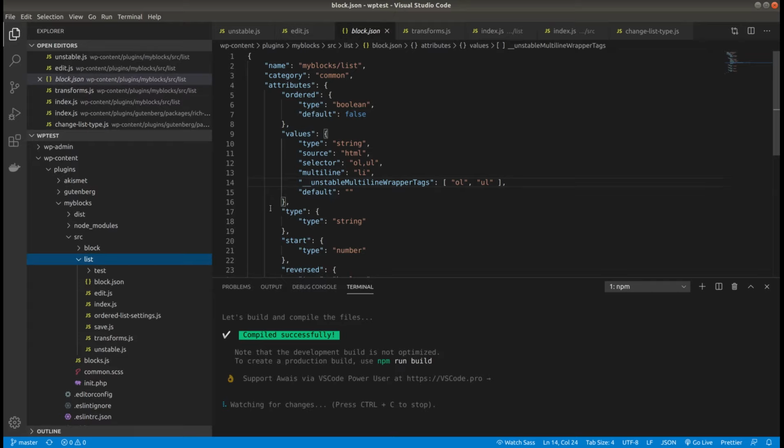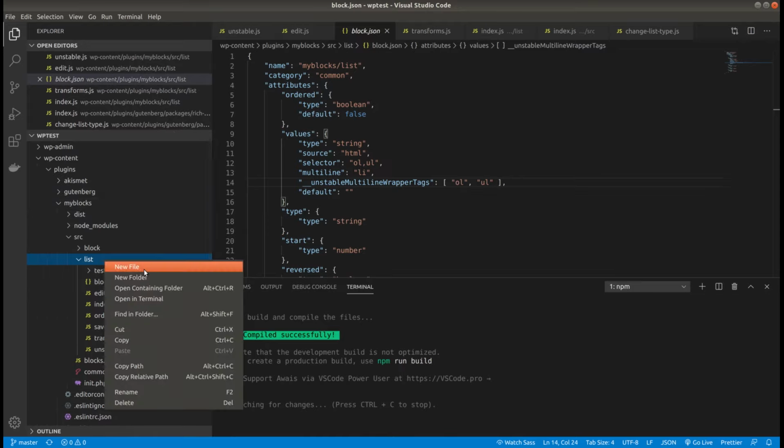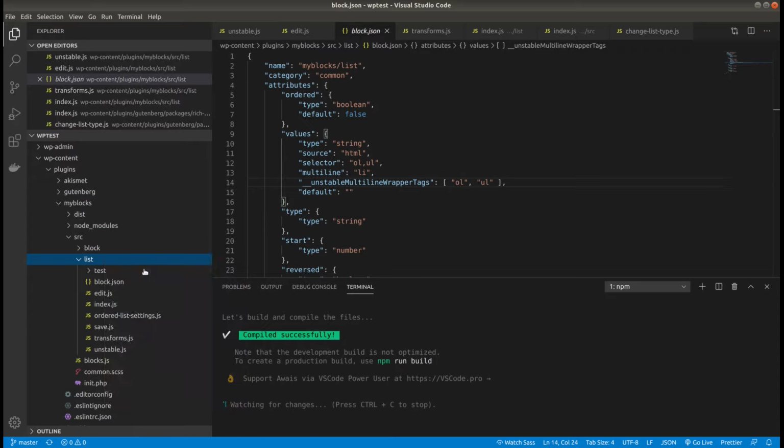So that being said, we almost had it at this point, so I'm just going to complete the rest of it. I'm going to add an extra style for our own special list, so for this list in the myblocks plugin. Let's create a new file, and I'm going to add some styles to it. I'm going to call it style.scss.